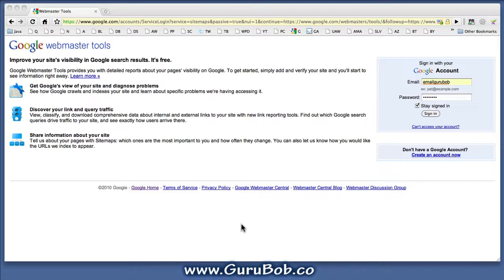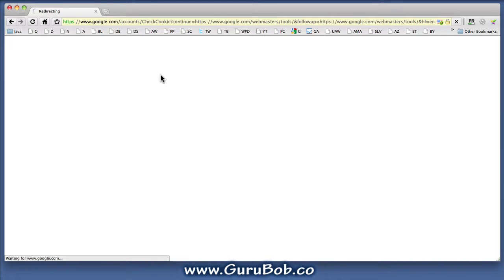They also offer an ability for you to upload and maintain an accurate and up-to-date sitemap, so you can tell Google exactly what the structure of your site is, which increases the probability, of course, that they'll index your site as fully as possible. As it turns out, Bing and Yahoo have a similar service, so if you are going to go to the trouble of setting it up in Google Webmaster, then you might want to do the same thing with Yahoo and Bing. But I'm just going to log in here so we can get to the gurubob.co site.